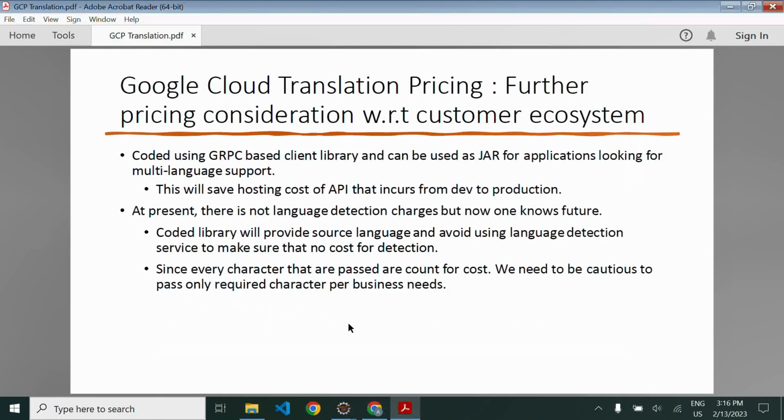In addition to the previous slide, if we consider further pricing with respect to the customer ecosystem: in our business case that I'm going to present, I have used the gRPC based client library, and we can use that as a jar. This jar can be used in any application looking for multi-language support. This will save the hosting cost of an API as well, which may be incurred across dev, UAT, staging or production.